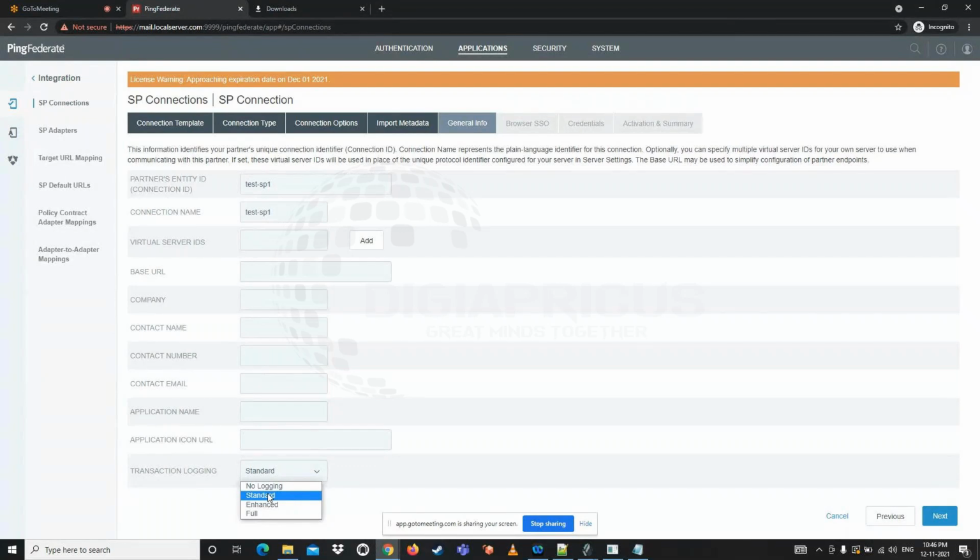For example, if you have 100 applications and 10,000 users or 1 lakh users accessing those 100 applications, and you enable the log file as enhanced or full, each log file will have a GB of data. So the server performance will get affected. That is why you should go with transaction logging as standard. Choose standard and click on next.